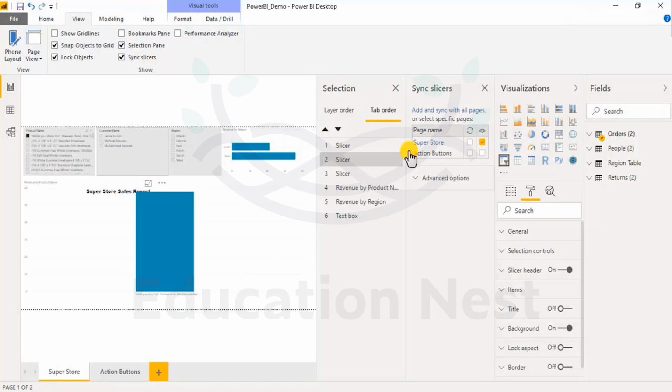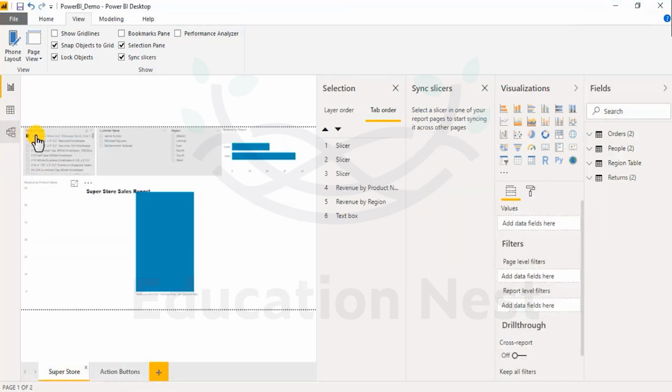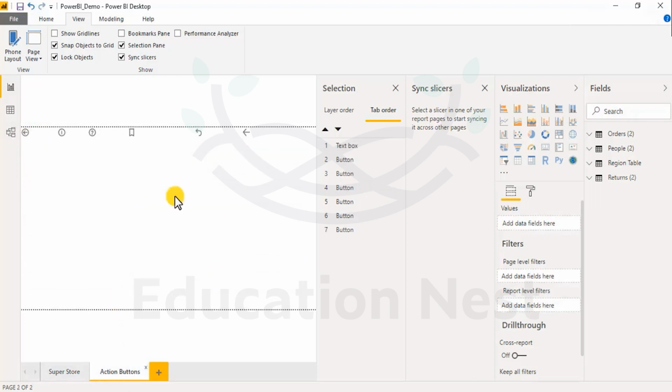Sync slicer is a feature wherein if you want to sync it across different pages, you can do it, right? So this is an advanced feature which we'll have a look at later. But in short, if I have to tell you what the sync slicer does, it basically syncs the content of this page with the other pages available on the screen. So if you've selected this particular product, that data would only be available on this screen or else not.